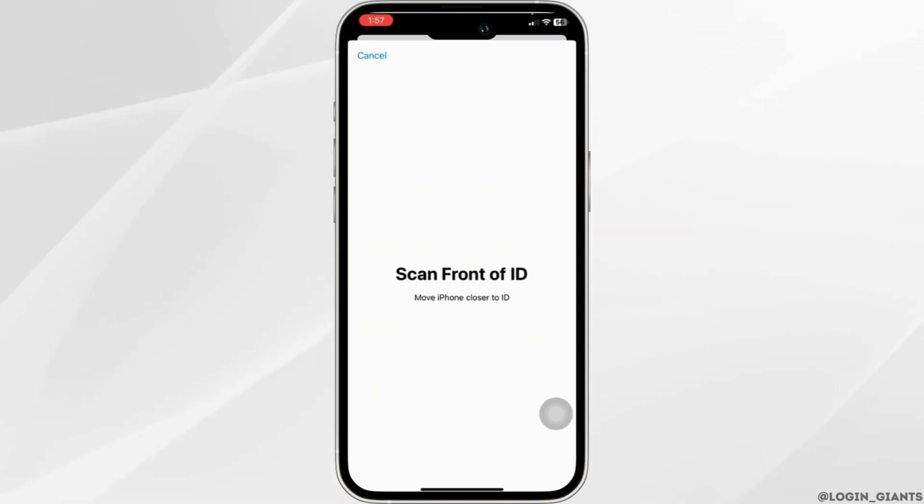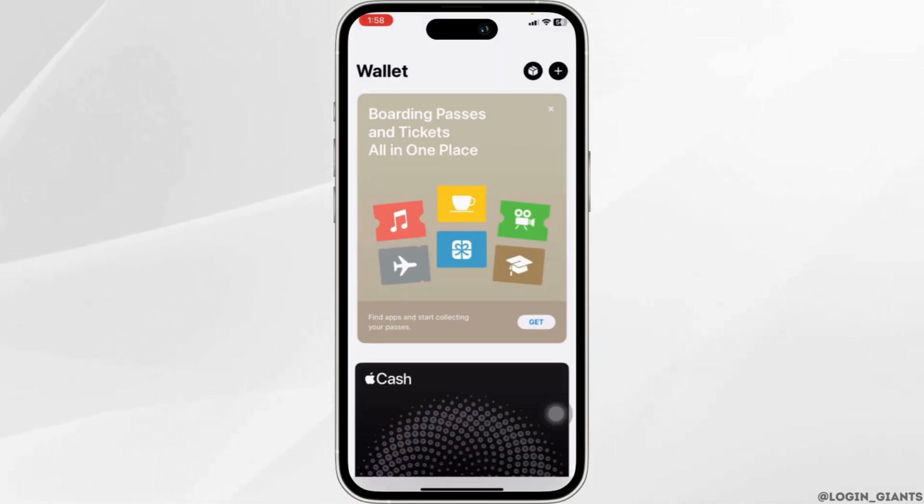Now you will have to wait for at least 24 hours for the verification process to be completed. You will receive a notification from the wallet app once the process has finished. So this way you can easily add driver license or state ID in iPhone wallet app.